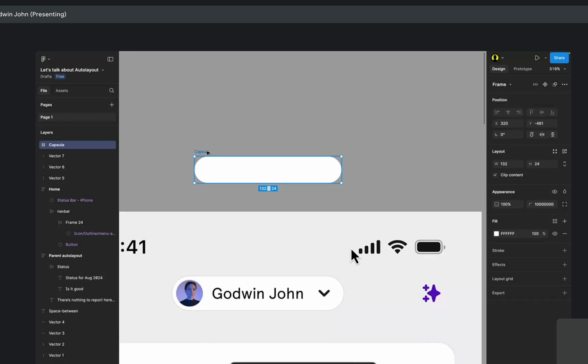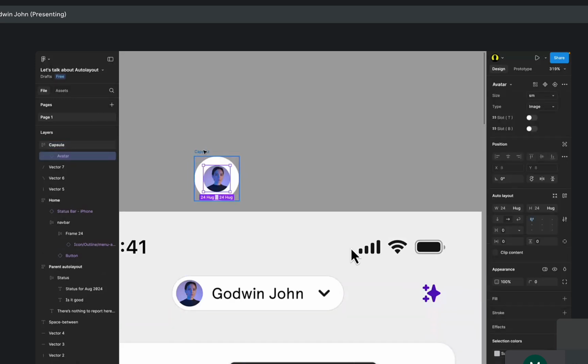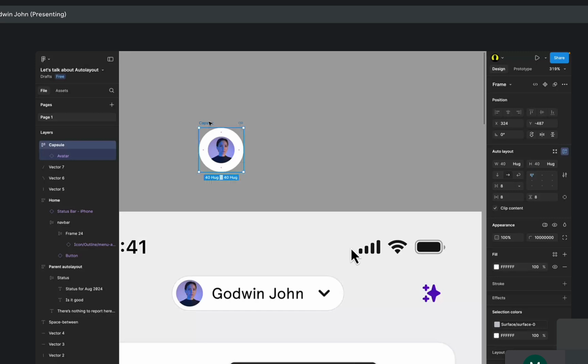It's now an image. I copy this image, come here, paste it inside here. Ctrl C, Ctrl V, put it inside here. You can see that the capsule now squeezes to fit that image. That's the whole idea of auto layout. It squeezes to hug the content, it is hugging the content of this image.